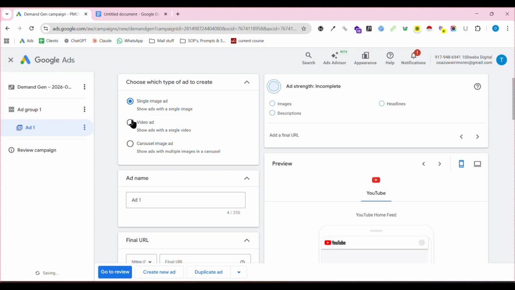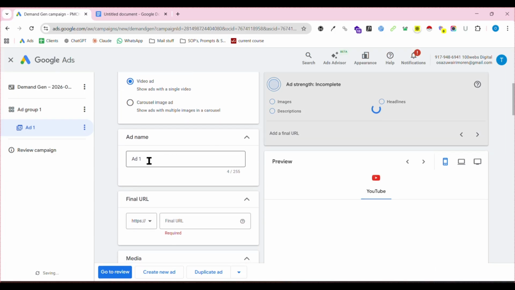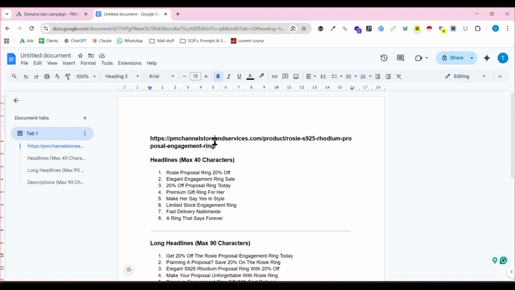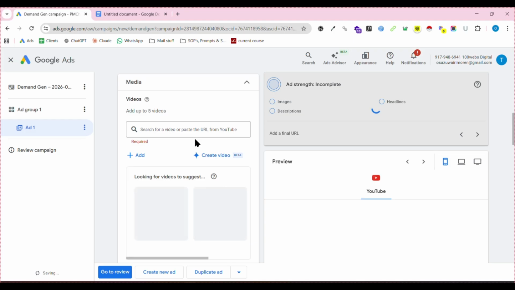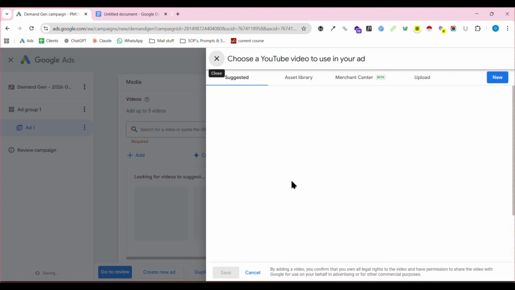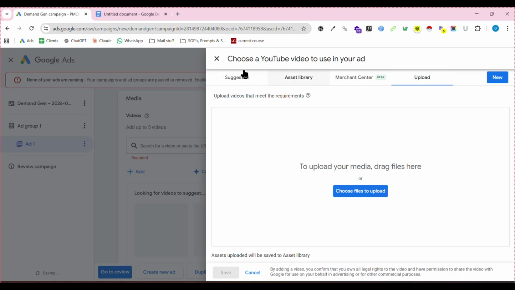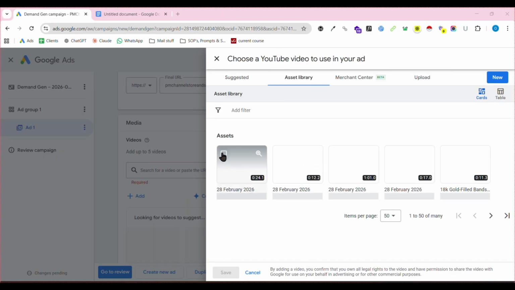So video ad. Make sure you've named your ad, right? So I'm going to find the link to the product or to the page, like the final URL, and I'm going to paste it there. For the videos, I've already uploaded videos here, but if you haven't, just click on upload. So I'm just going to select a random video.